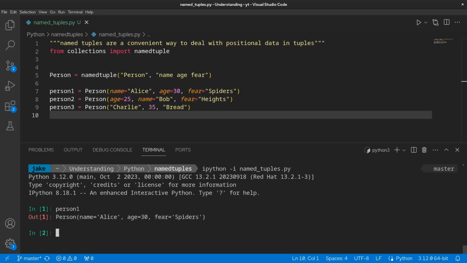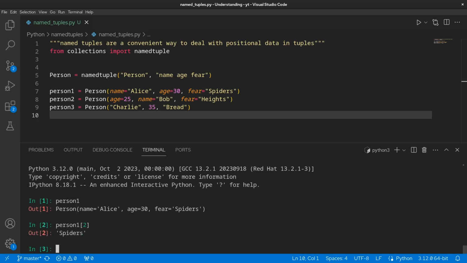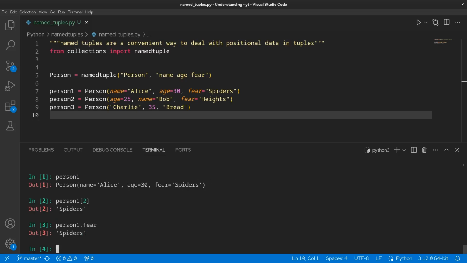So here we have person 1, and the string representation of this is really nice. It gives us the field names followed by the values. So to get Alice's fear, we can either say person 1 and the index of 2, or we can just say dot fear, and that also pulls up spiders. And another nice thing about named tuples is that they are completely compatible with tuples, meaning that anything that's expecting a normal tuple can also accept a named tuple.